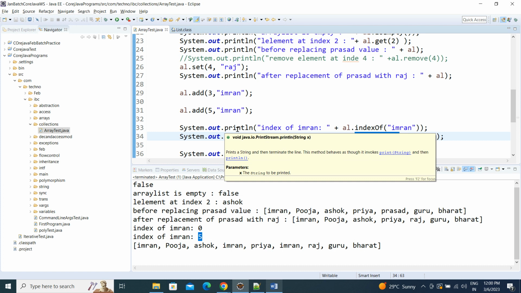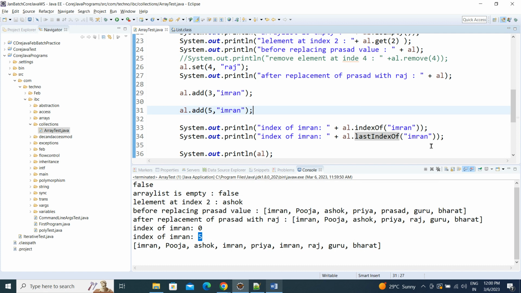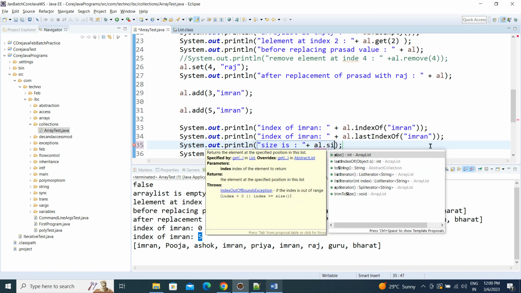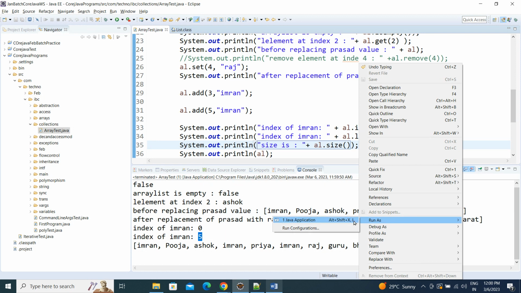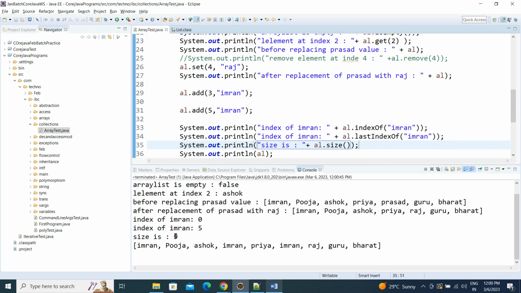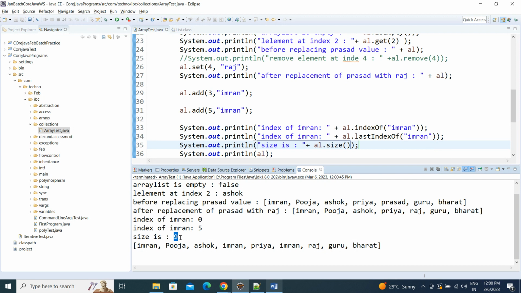Now next, if you want to know the size of the array list, in that case there is a method called size: al.size. It will return how many elements are available in the array list. The size is 9. Okay, 3 and 3, 9.